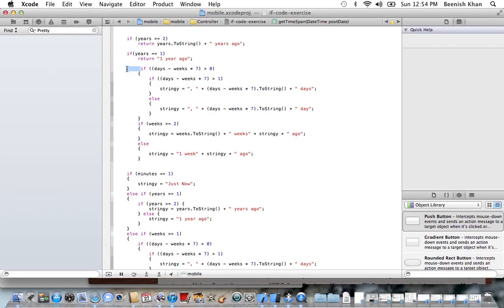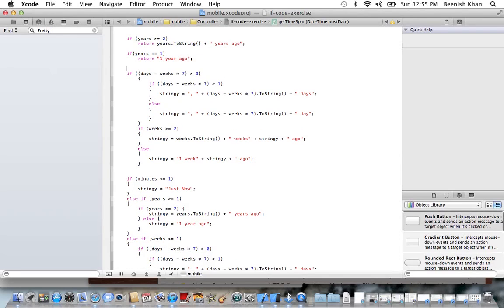Let's see, what is weeks into 7 is greater than 0. Okay, if days minus weeks into 7 is greater than 1. The truth is that it's such weird code, there are so many statements that I don't even want to read it. And what I'll do is I'll replace all of these with these 3 to 4 lines.